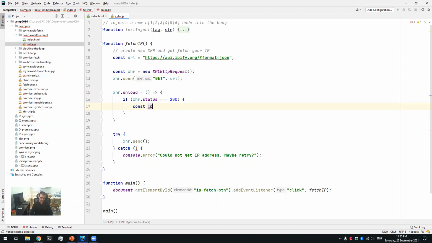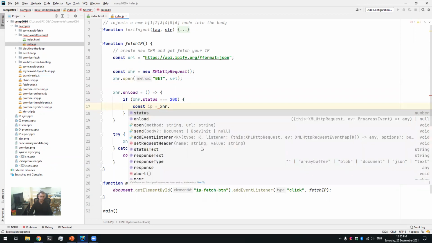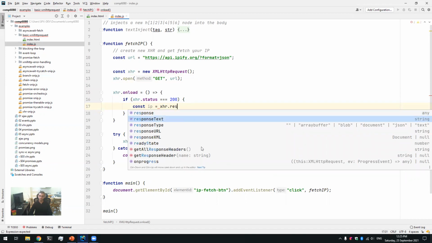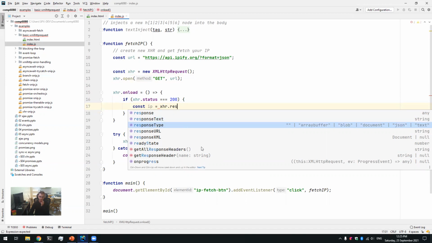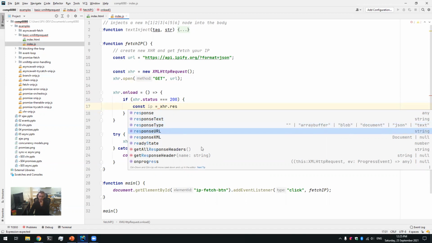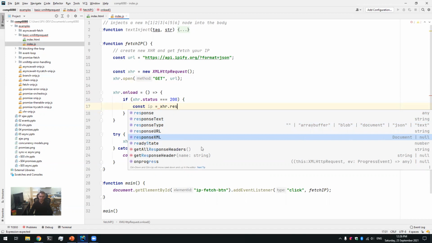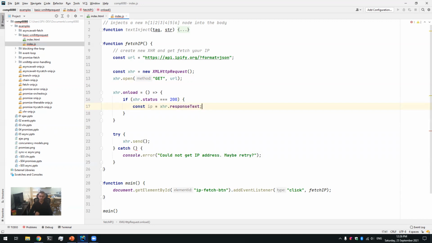So we'll have our ip be equal to xhr.response. There's a bunch of things. There's responseText, which returns whatever the response is as a string. You can see what the actual response type was. You can get it from the URL where it responds. You can get it as an XML thing if you wanted to. No to JSON, unfortunately, because it's an old API. So we're just going to go with responseText to start off with, because the API here should return it in JSON.